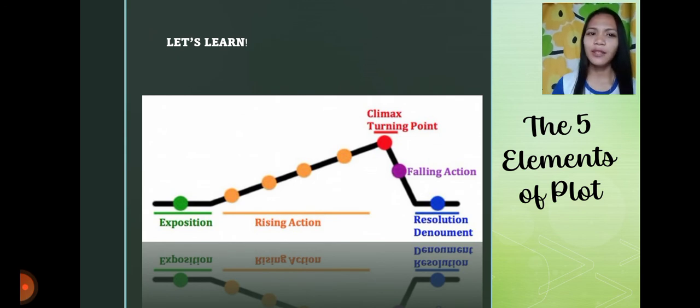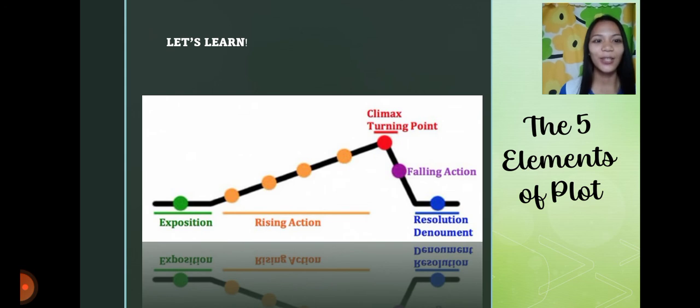Before we proceed to our next discussion, let me ask you first, what was our yesterday's lesson? Yes, Giselle. Okay, our yesterday's lesson was all about the elements of the short story. And what are those elements of the short story? Yes, Stephanie. Okay, character. Yes, Narisa. Yes, theme. And yes, Eloisa, setting. Okay, thank you, students. So now let's proceed to our next discussion.